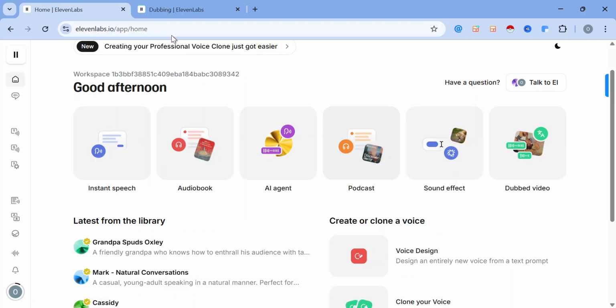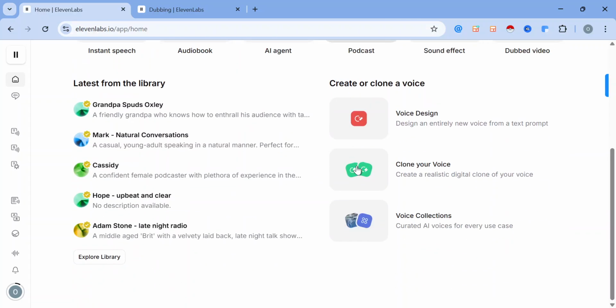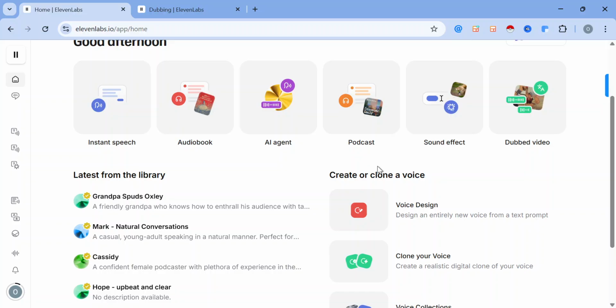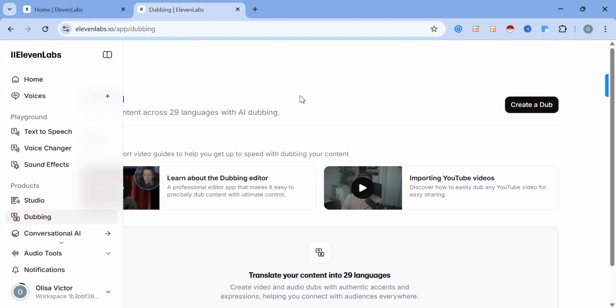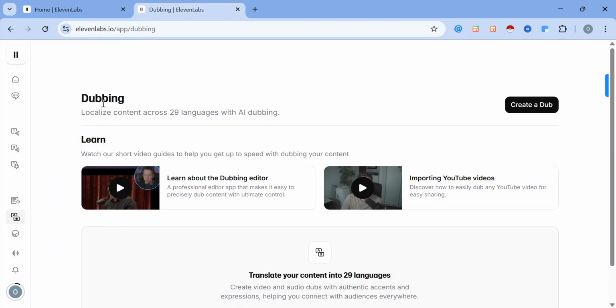So the first thing you have to do is to go to this website here, elevenlabs.io/r/home. Sign in and you'll be brought to a page like this. Just scroll and choose this option, the right option here, dub video. You can click on it, and once you click on it, it will bring you to a page like this, and you can create a dub of any video across 29 languages.